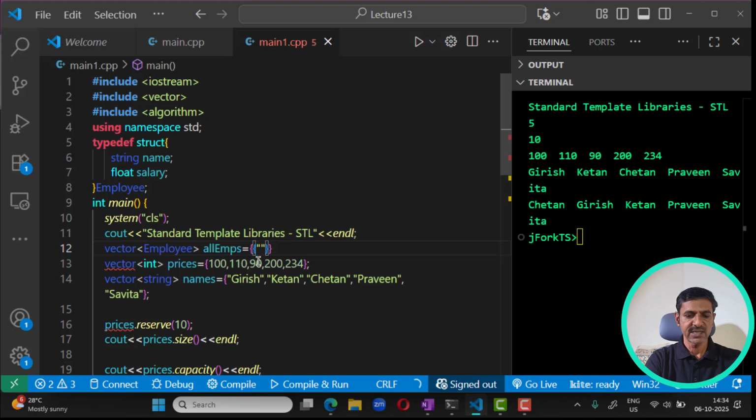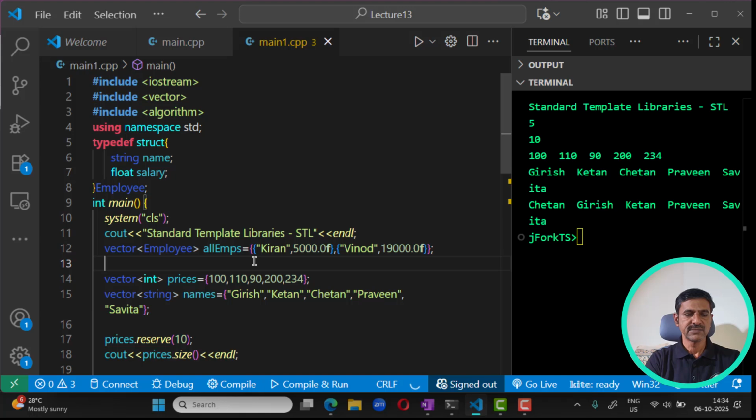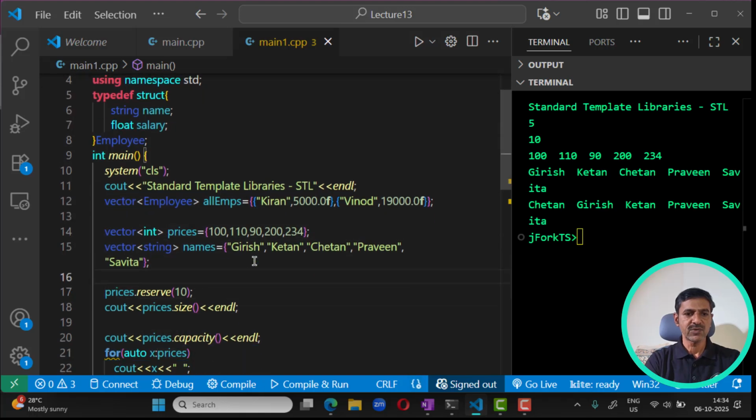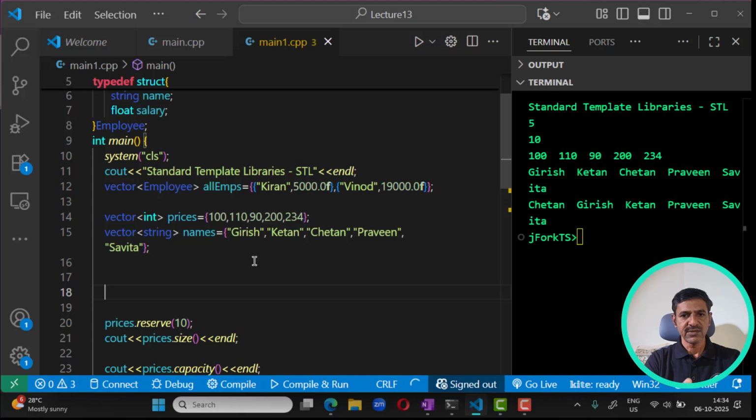put name as, let us say, Kiran with some salary. This is the second object, with some other salary. So we have two objects here, okay. And here if you want to sort, you have to use a lambda function, because how do you want to sort? Do you want to sort on the name or on the salary? You have to mention, okay. So that is where the functor or the lambda function has to be used.